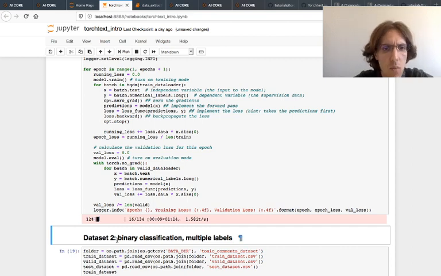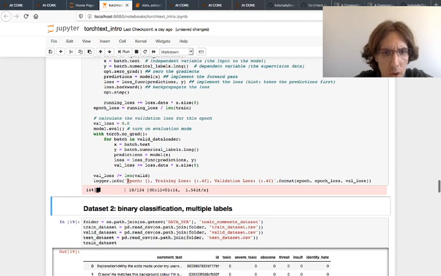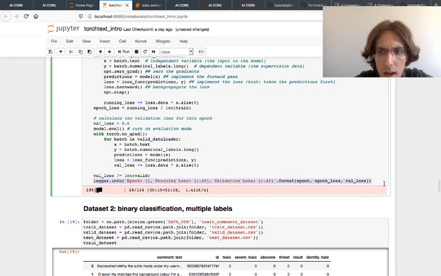I'm just going to wait until one epoch is over, and then you should see this logger. I put a logger here, it's logging information to the terminal. Now, quick note, you can use the print statement here as well, which is fine. I personally prefer to use loggers, especially if you need to give your code to someone else. If you're just going to use your code yourself, it's fine to use print statements.